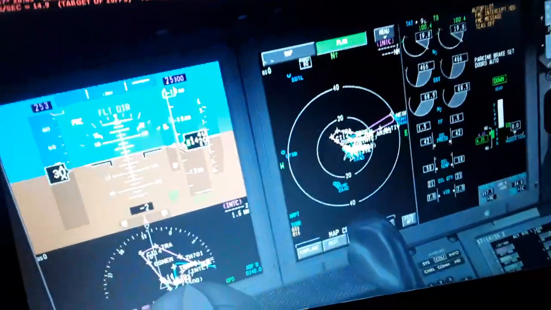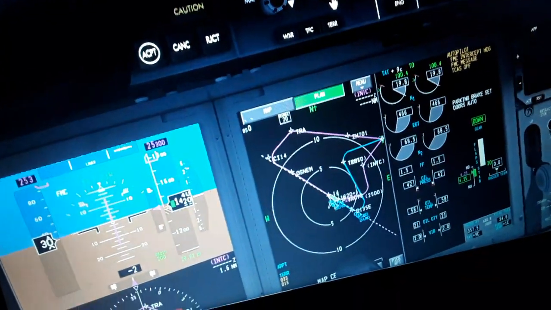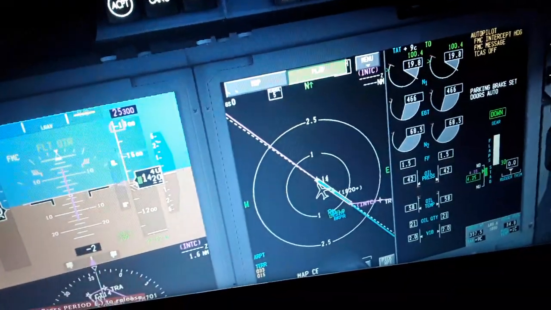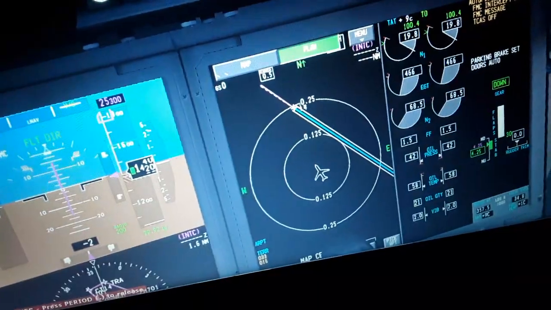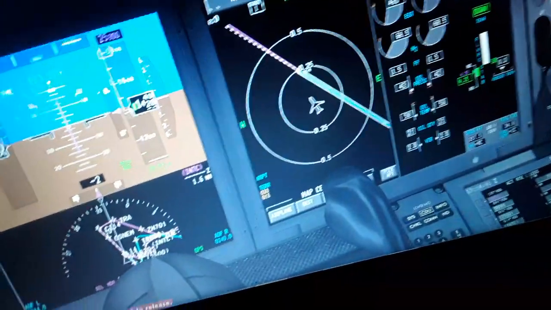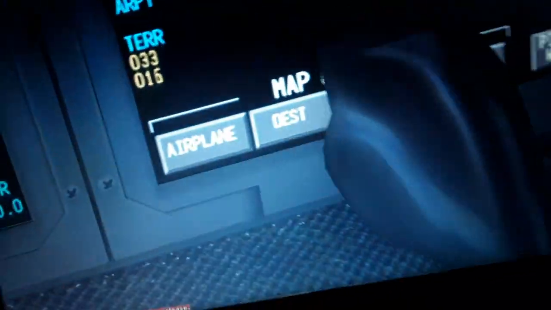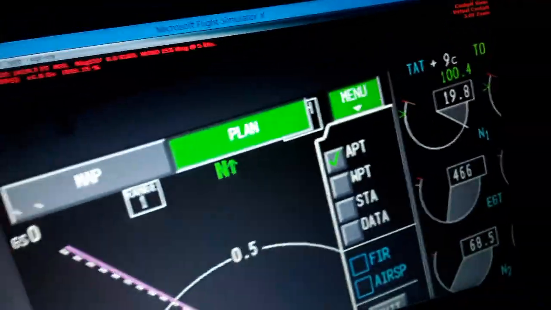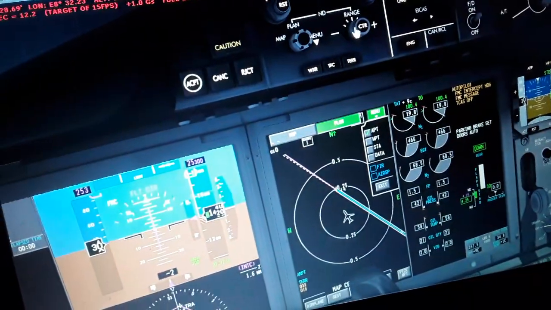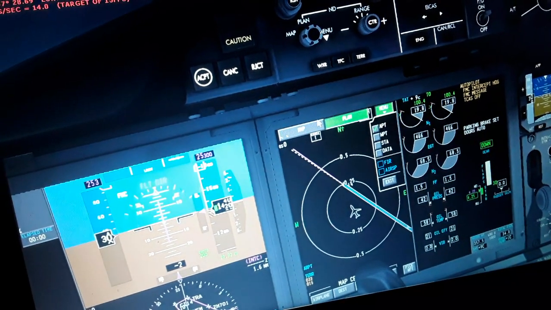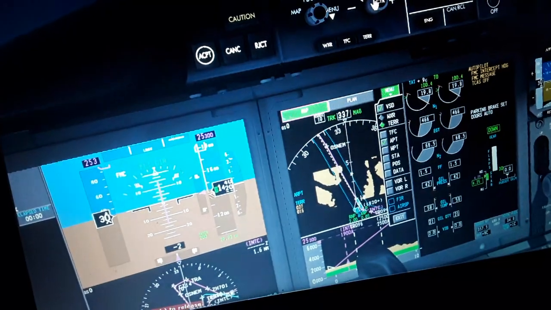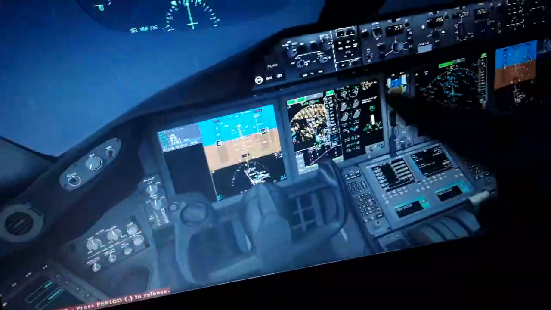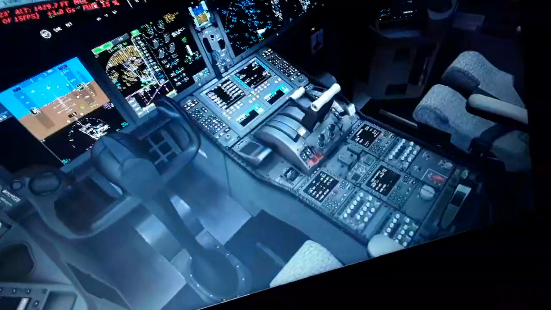You can see the runway heading and the aircraft where it's located right now, how far away from the runway we are. You can see also some other sub modes over here. So this is a nice view of the navigation display. I will show you also the engines indications. I'll show you the autopilot flight director system panel, the thrust levers.